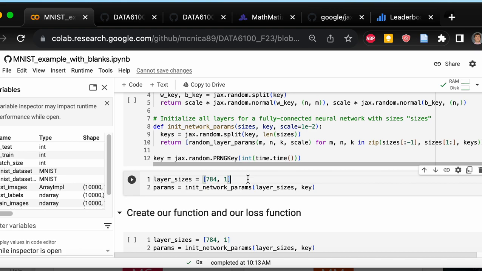And then for params, we're calling this function init network params, layer sizes key. Layer sizes says make parameters that go with the layer sizes you told me. So that picture of size 784, 1, that's going to generate the parameters. And key really should say random key. This is a random key that will generate all the random numbers. We're generating the starting point randomly, and then we're going to do gradient descent to move around the parameter space to find good variables. This is just like when we did gradient descent with two dimensions many weeks ago, but now it's in 784 dimensions. So this is the random key, and these are the layer sizes.